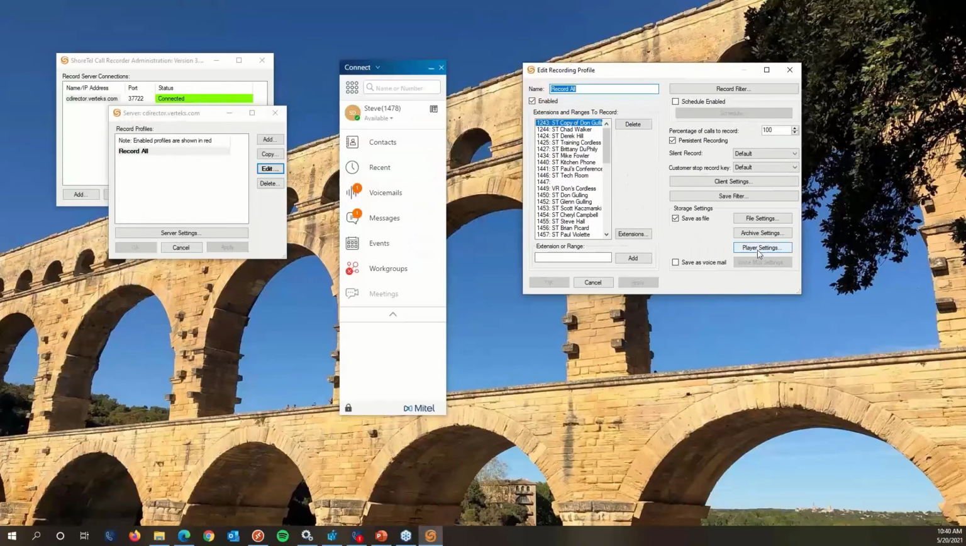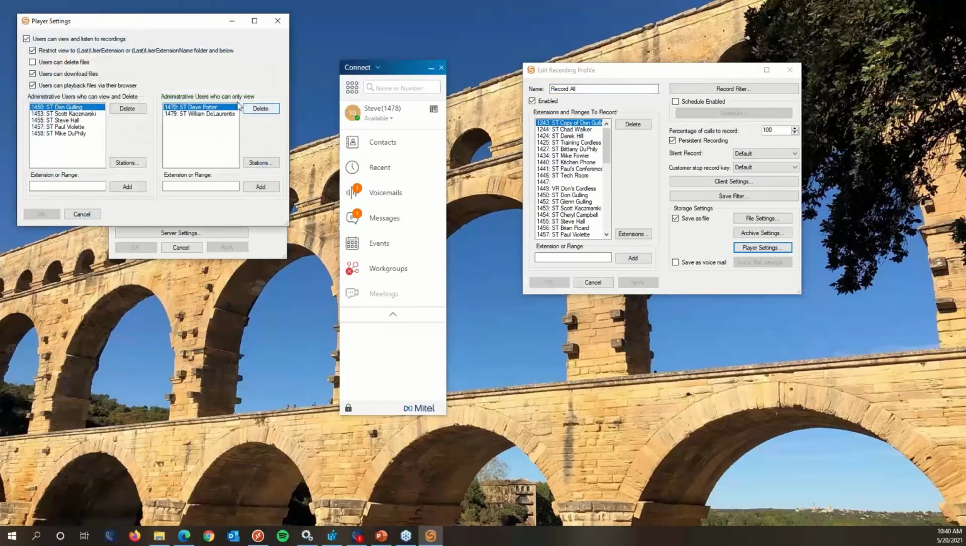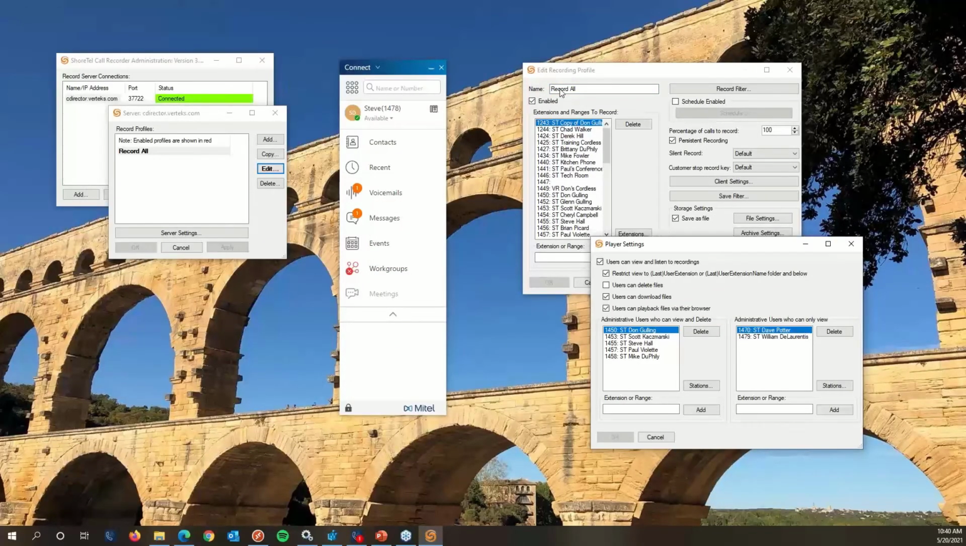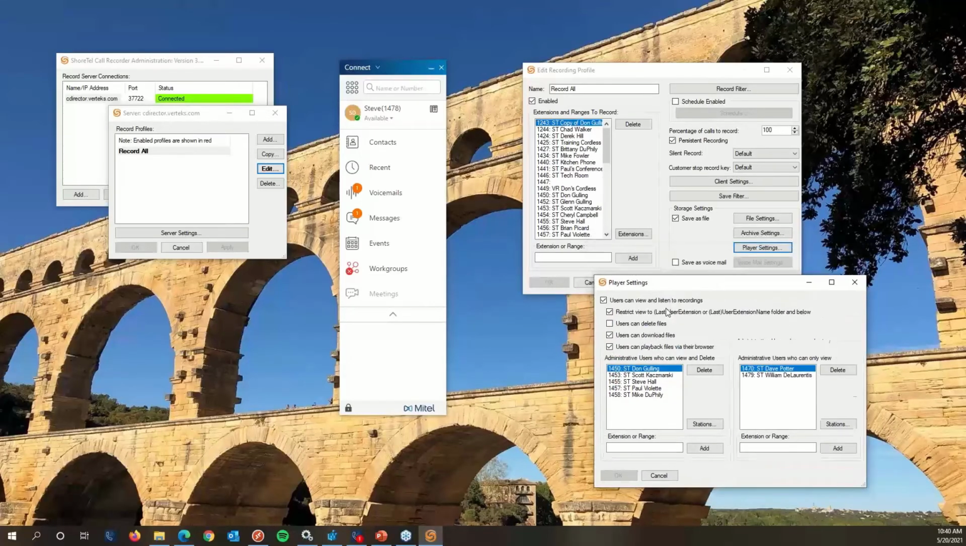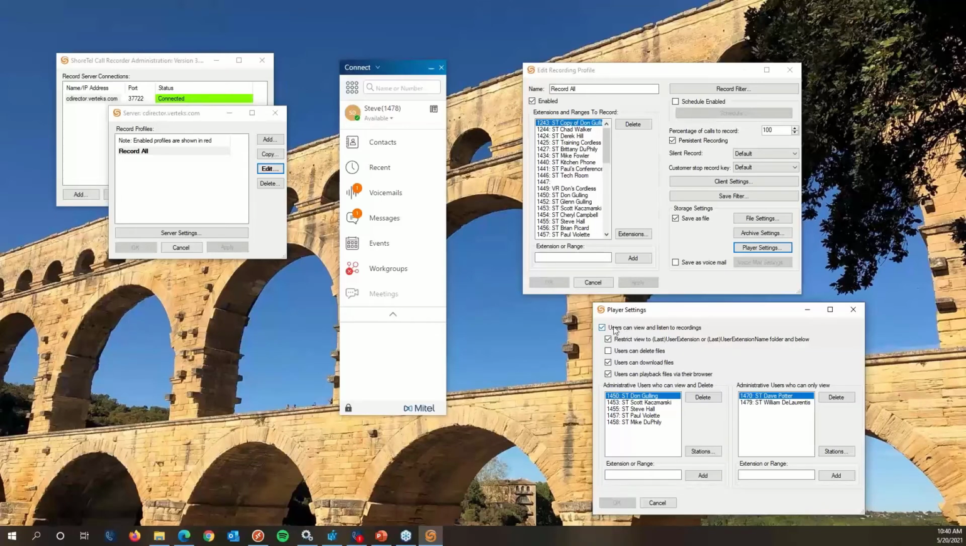Because I did not go into the player settings. I missed that. So the player settings control, for this particular call recording profile, when someone logs into that website, what calls are they allowed to see? By default, this first checkbox is checked. Users can view and listen to their own recordings. That means any of your users, if you have this selected, can go to that website if they know the URL, log in there, and listen to their own recordings.